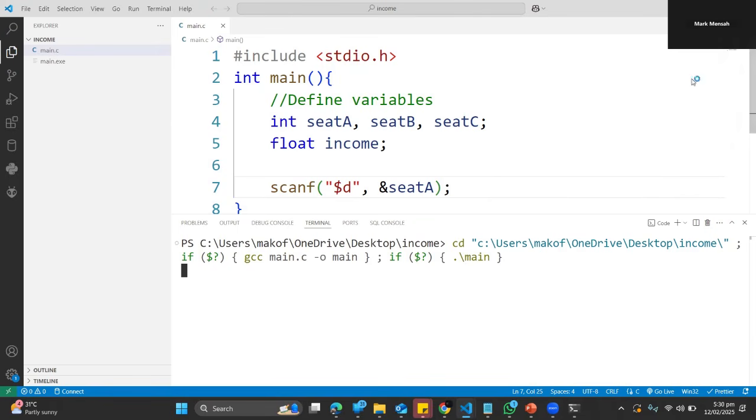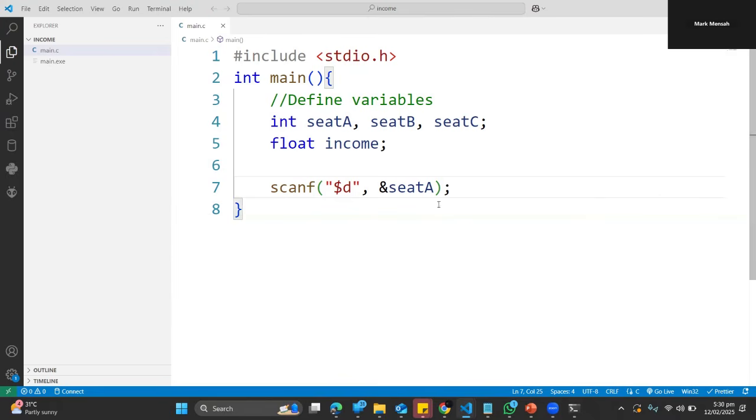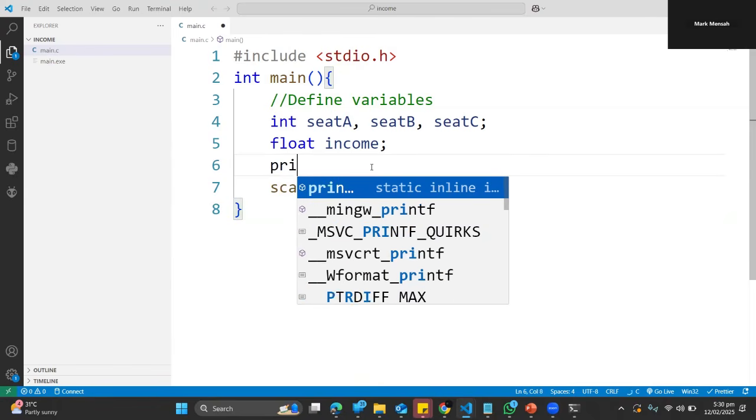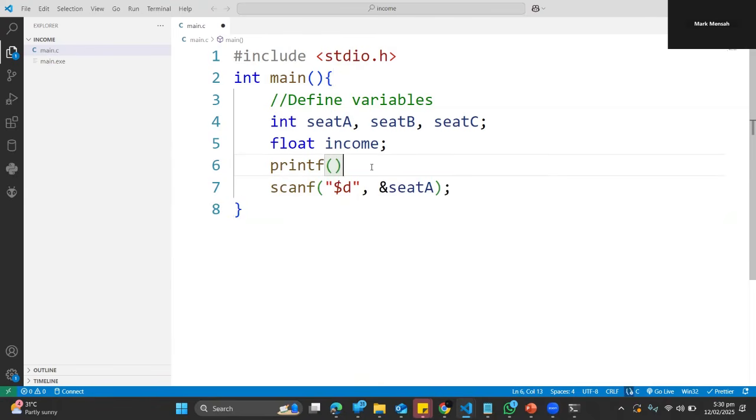So I don't just run my program by saying scanf A. I must tell the person, please enter tickets for seat A, with a semicolon here. So in this case, the person knows that he is entering tickets for seat A.